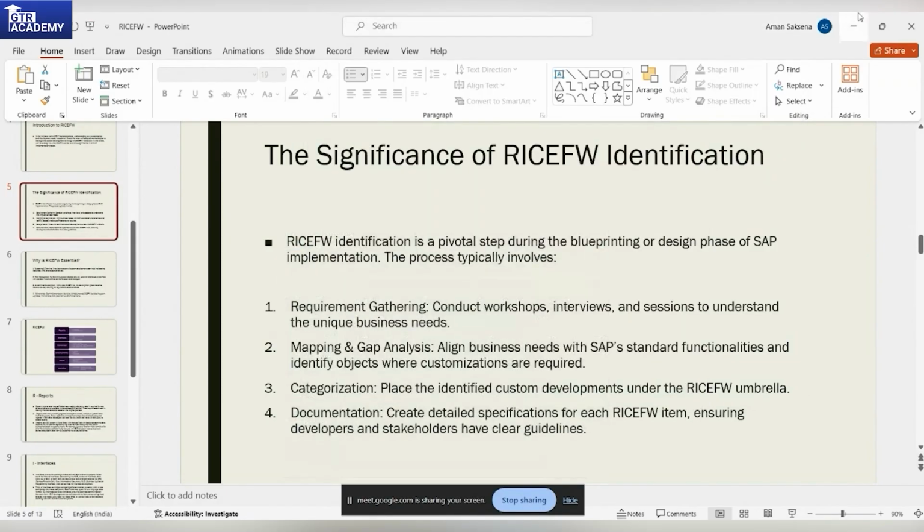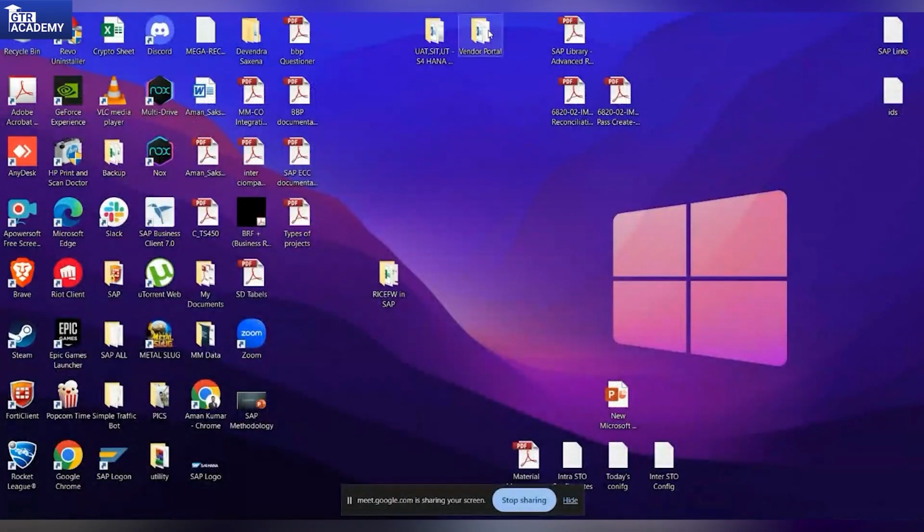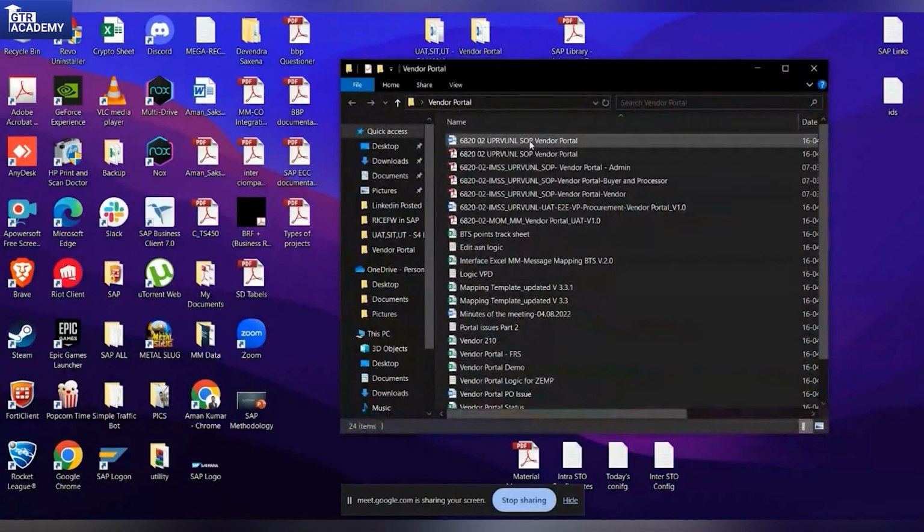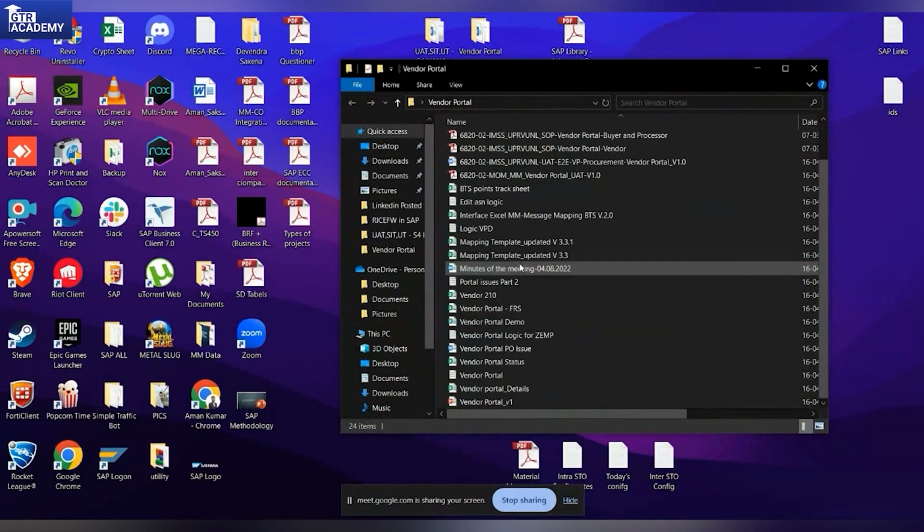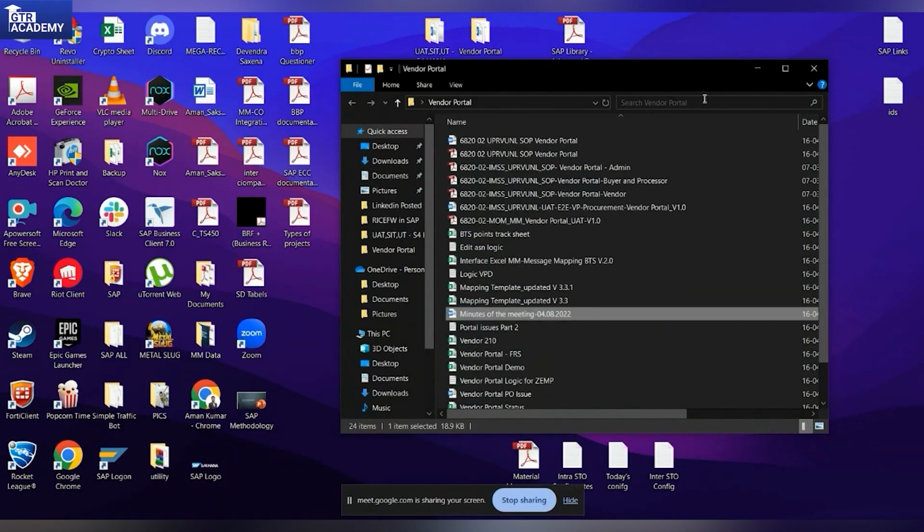I've already explained the vendor portal, the third party portal. All this was explained by me. The logics, the mapping template. This is the only thing that was needed to be given. Okay, so let's get there. I'll show you how it is looking. I've stopped the sharing. You can ask your doubts.